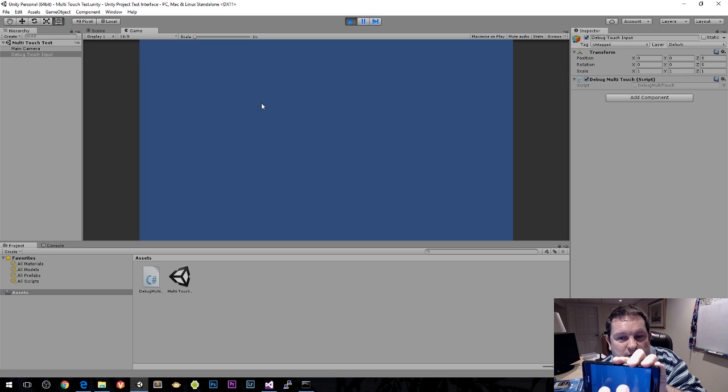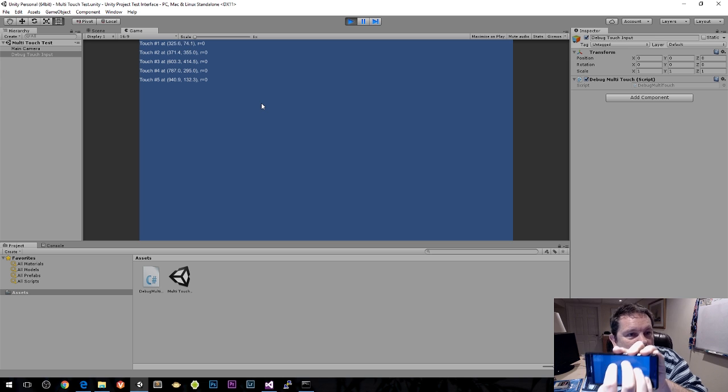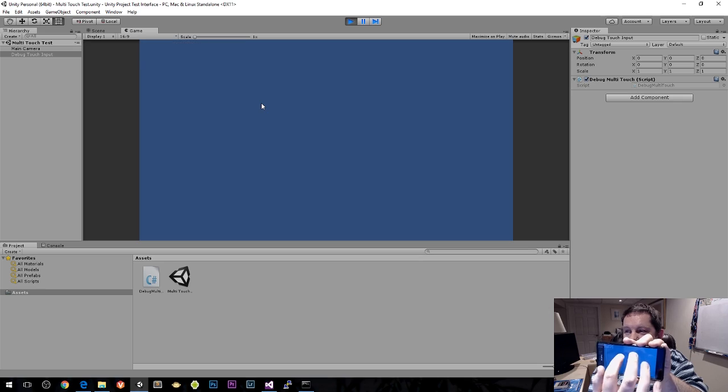So let's see if we can get 5 fingers. 1, 2, 3, 4, 5. There you go. So there's 5 fingers on the phone there. So there you go. There is using your mobile phone as an input controller for your game.